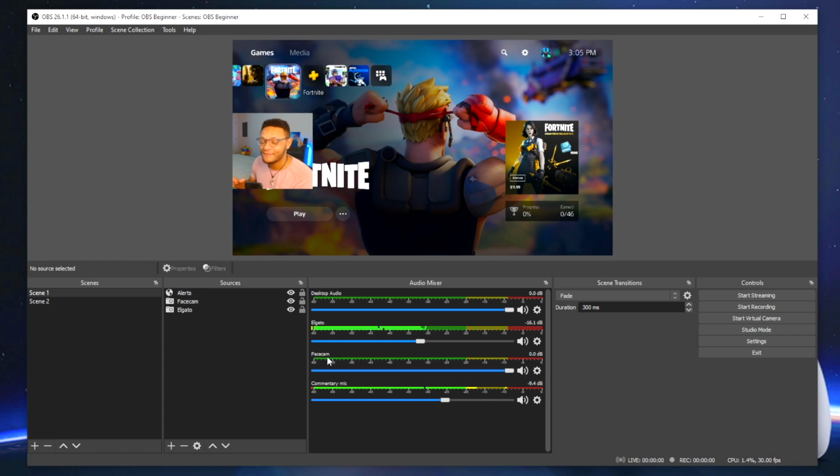To clean up my audio mixer here a little bit, I'm gonna wanna hide this Facecam audio track as it's not being used. So all I'm gonna do is select the settings option, and then I'm just gonna go to hide. And now my audio mixer looks a little bit cleaner.